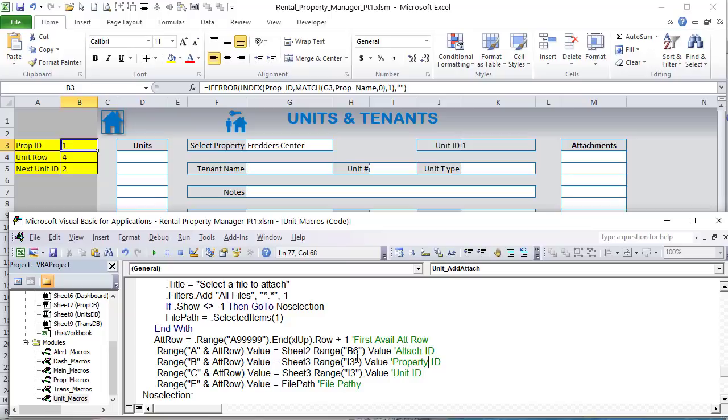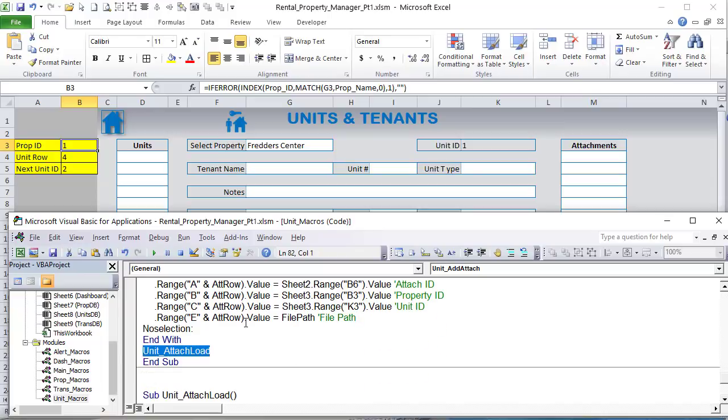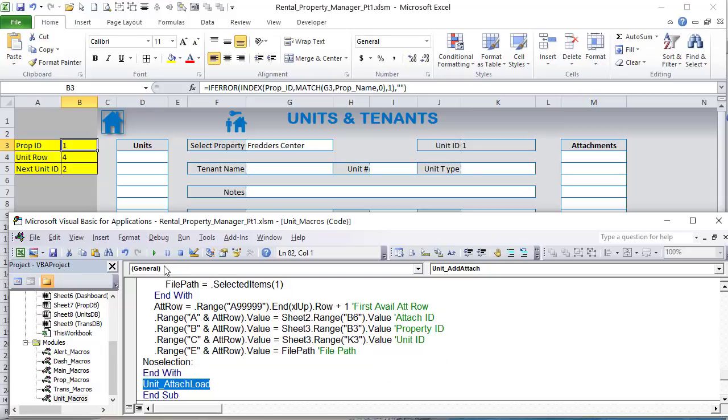So we can set that up, property ID B3, and our unit ID is located in K3. Okay, so we'll update that. So now we have everything for the attachments and the file path. Nice. File path is going to come right here. So good. Unit attachments load. That's the only thing we need to focus on here.